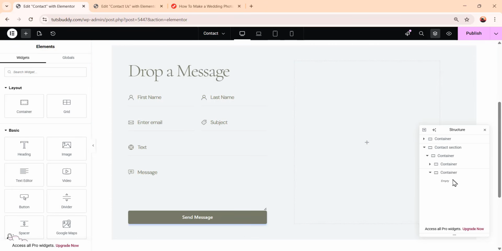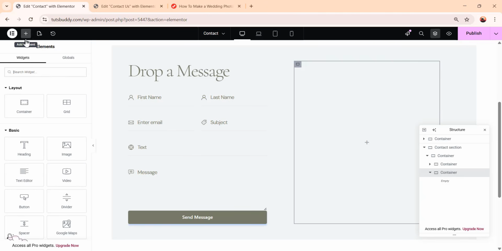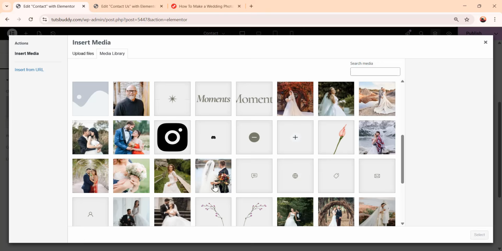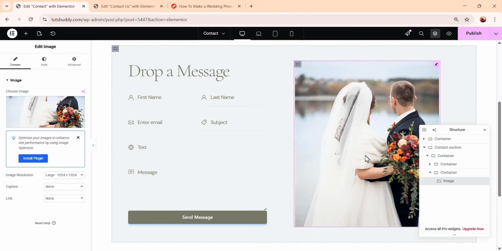Okay, inside this new container, I want to add an image. So go inside the plus icon and click on this image. As you can see, it has added this image over here. Go over this choose image. I'm going to choose this image, so click on select. As you can see, it has added this image over here.